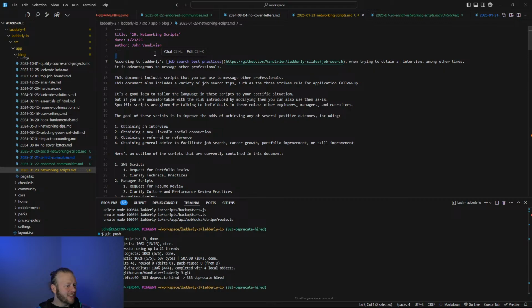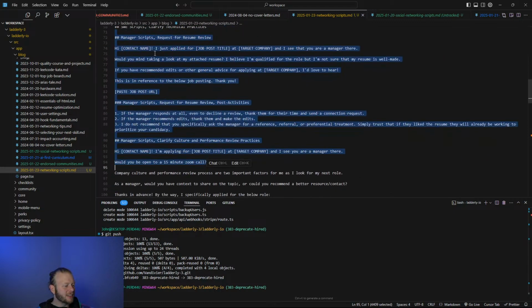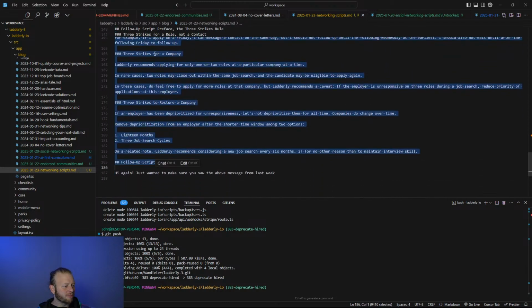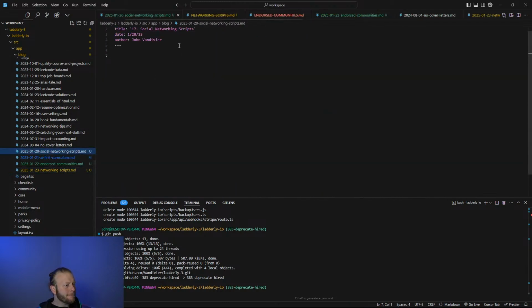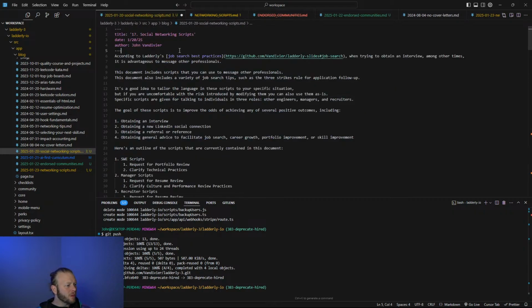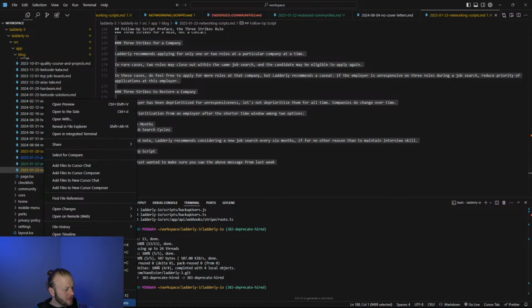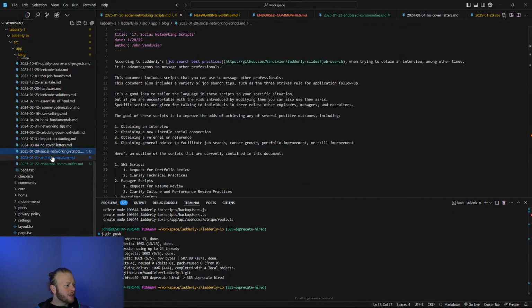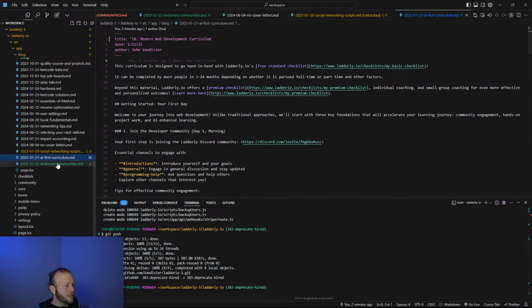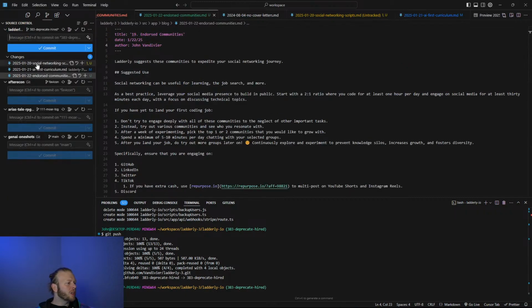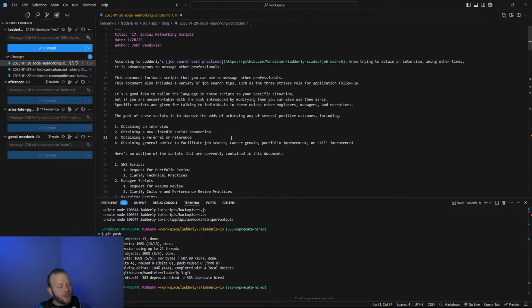Okay, so let's get this stuff. 17, 18, 19. Cool. Let me read through them quickly just to sanity check them. So the important bit about this networking scripts is that I want to include the template message.